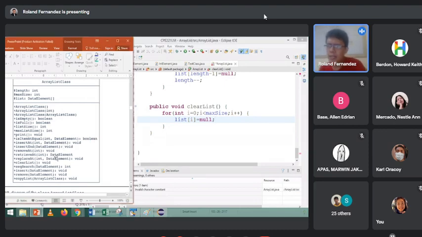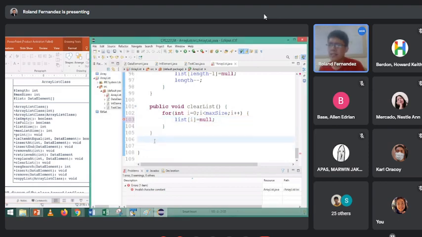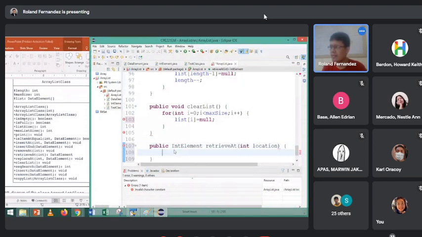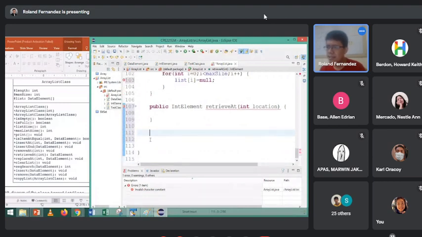Okay, so pila ang nabilin? 1, 2, 3, 4, 5, 6. So ang nabilin, ano ang nabilin? Retrieve at, so may ta diri public int element retrieve at int location. Ang nabilin sa second method is replace at.